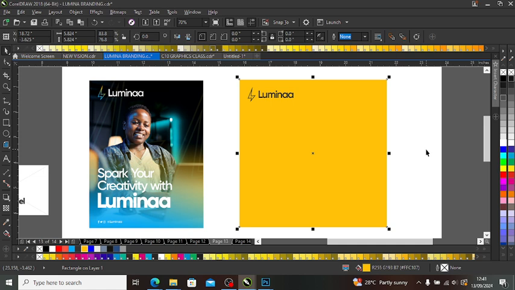I think it's showing too much, so I'm going to make it a bit more transparent. So instead of 90, we'll increase the transparency to, let's say, 93.